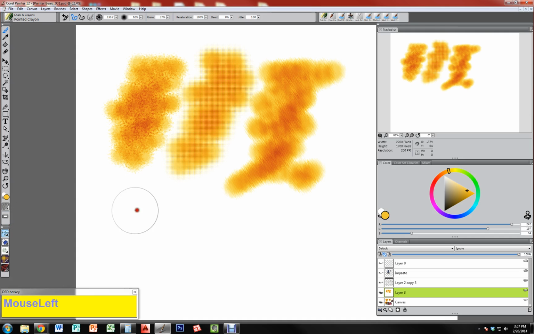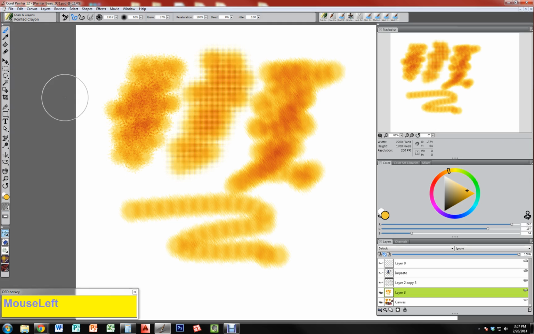So that's our introduction to Painter and the Painter space, all of those things. We are going to cover brushes, brush variants, and the brush context menu in our next video.